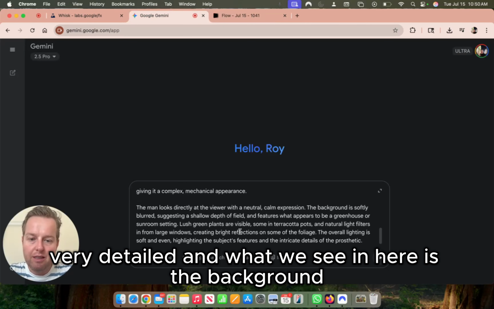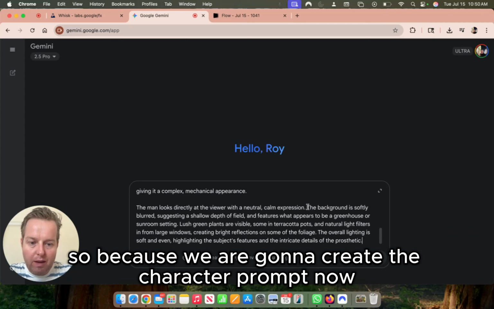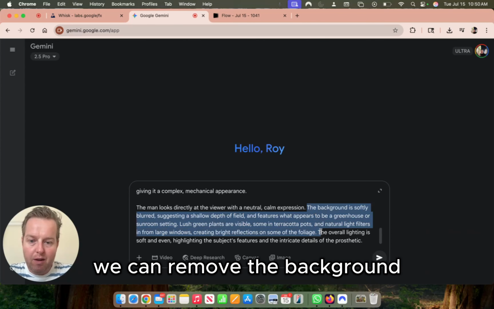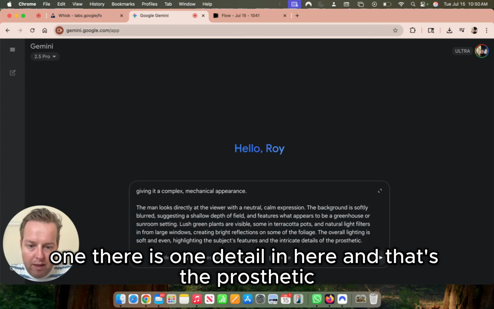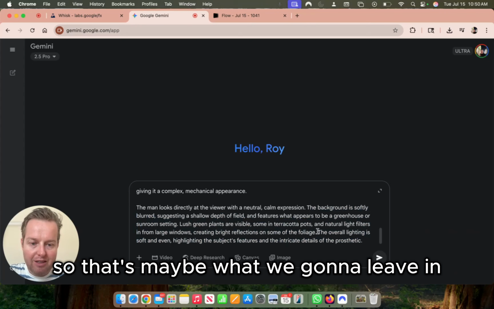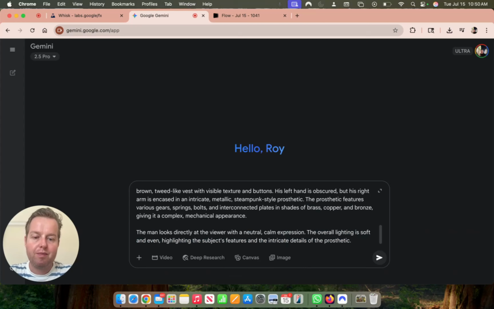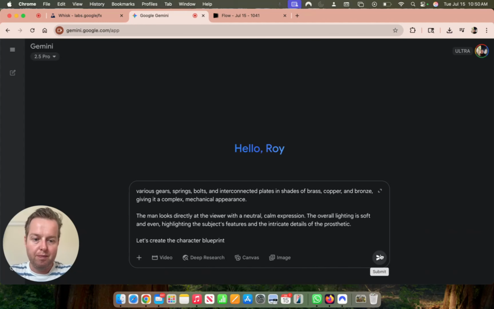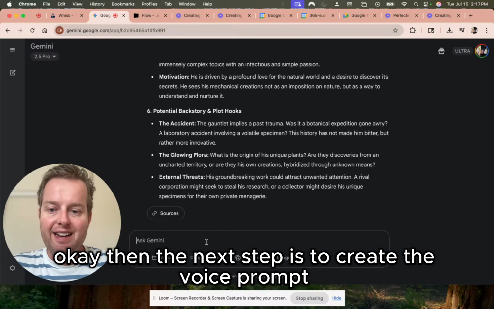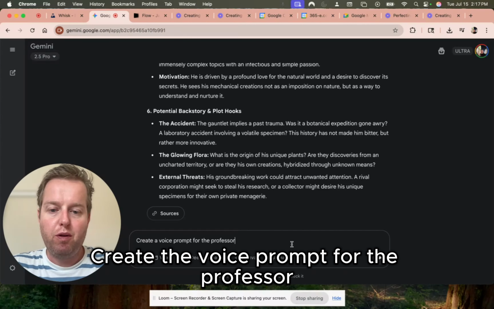It's very detailed. What we see in here is the background. Because we are going to create the character prompt now, we can remove the background, which is not interesting for us. There is one detail in here, the prosthetic, so that's maybe what we're going to leave in. Then I ask, let's create the character blueprint. The next step is to create the voice prompt, so create the voice prompt for the professor.